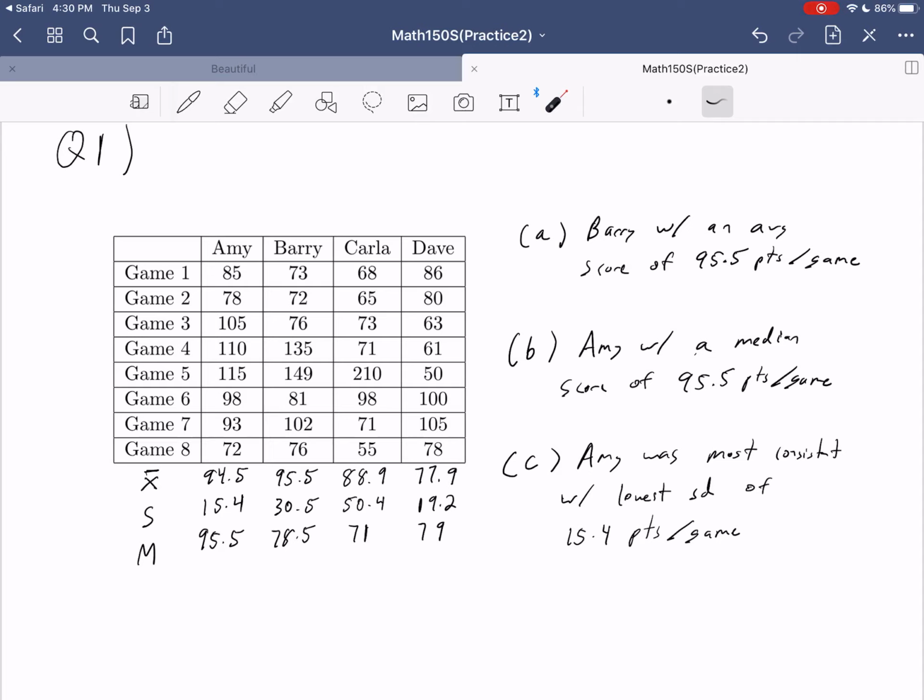This time, there's no doubt, right? Carla had the best single game with 210 points. So if we were just saying who did the best in one single game, there was no doubt. Carla was far and away. The next closest score was a 149 by Barry. She beat that by more than 60 points. Now, the rest of her games, not very good. And that's why she had such a high standard deviation and a pretty low average and median. But she had that one single really strong performance.